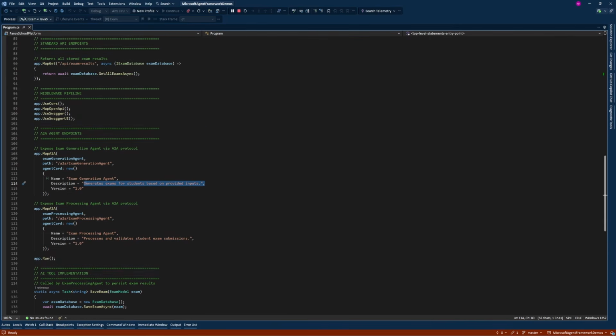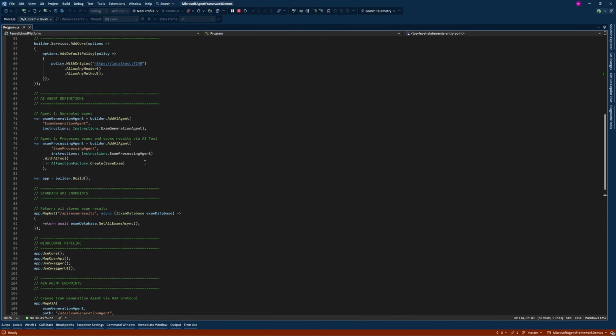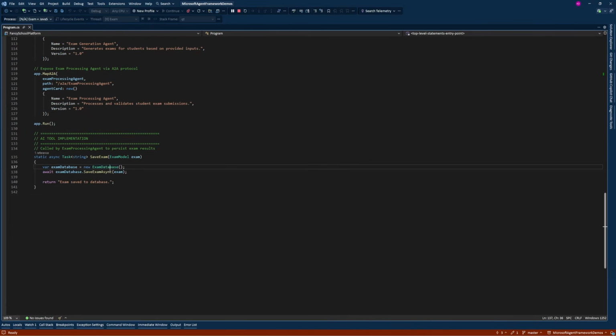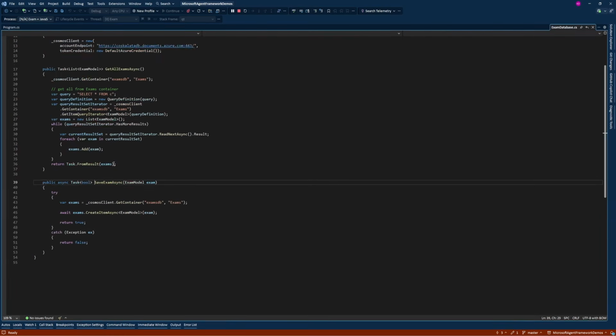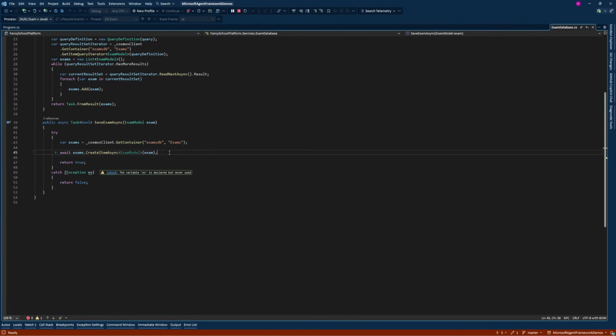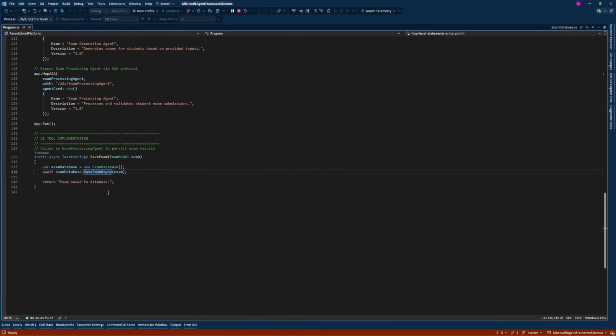And then if we take a look a bit further up here, for the exam processing agent, we add a tool like that, which is the save exam tool. And what this tool does is creates an exam database service, and then it's using the save exam async to save the data inside Cosmos DB. And that's it. It's this simple to get started.